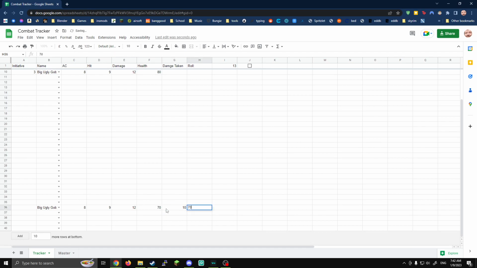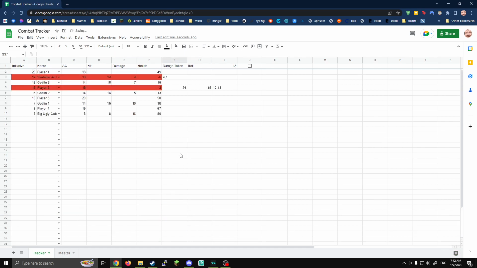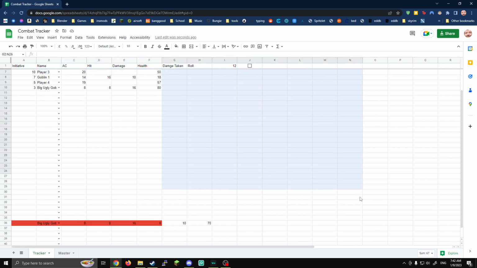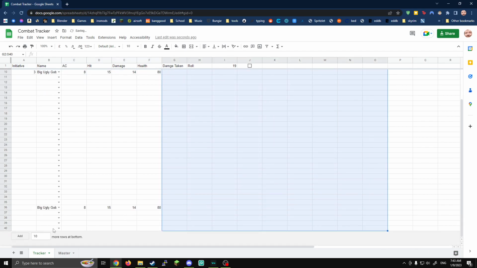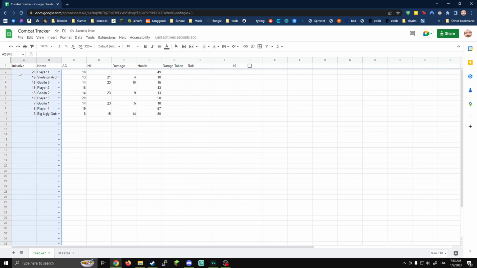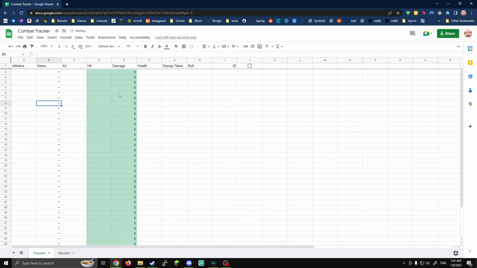And then combat just goes until it resolves itself. And that's pretty much that. So let's say you want to clean this. The only thing that's important is that we avoid these columns from health to AC, because these are all formulas. So you can grab all your damage, hit delete, grab from name to initiative, hit delete. Now we're ready for the next time that we want to use this.